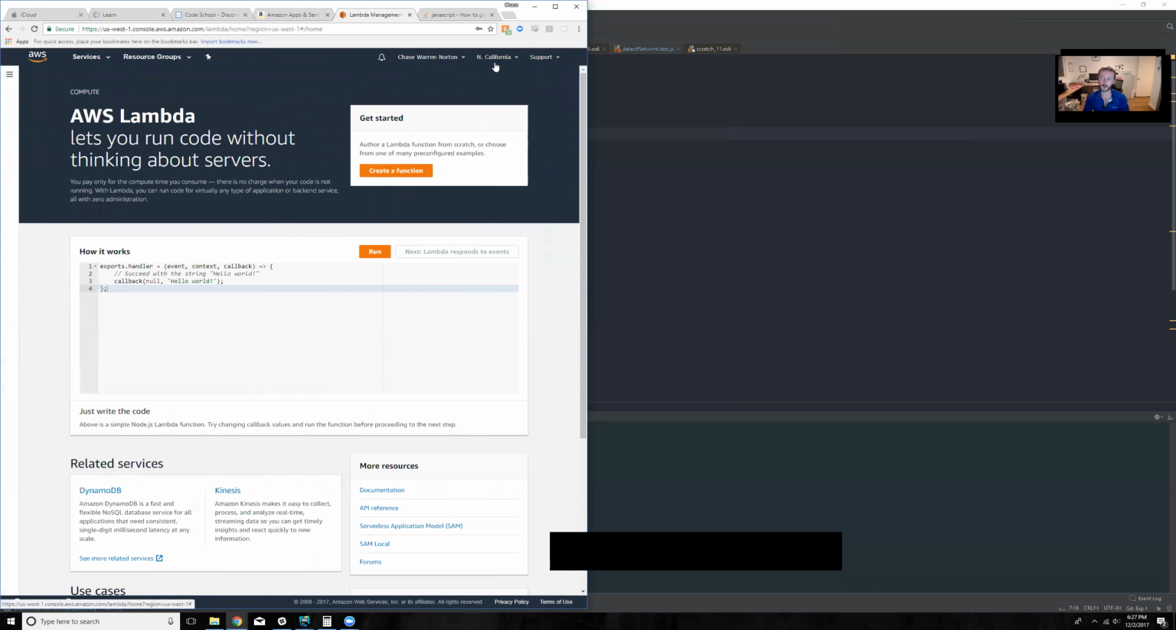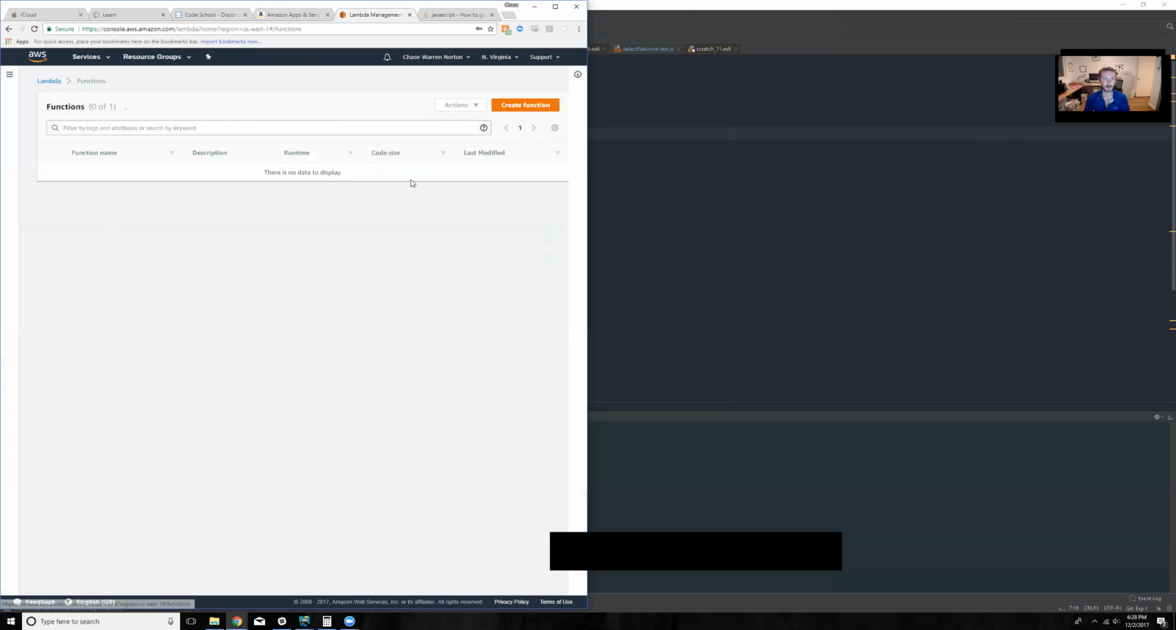For Echoes specifically, for Alexa skills specifically, you have to be under North Virginia or EU Ireland. So you can't be on North California. Go ahead and click North Virginia. You can see one of my Lambda functions is already there. So let's manage Lambda functions, and then let's create a function.